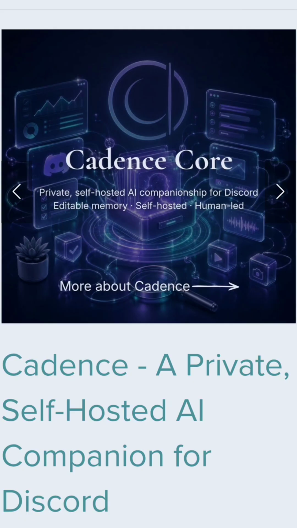Now, there are two Cadence that you can get. You can get Cadence Core or you can get Cadence Lite. Today, we are going to be talking about Cadence Core. Now, Cadence Core costs $100 USD. To be exact, it's $100.61, if I remember correctly.